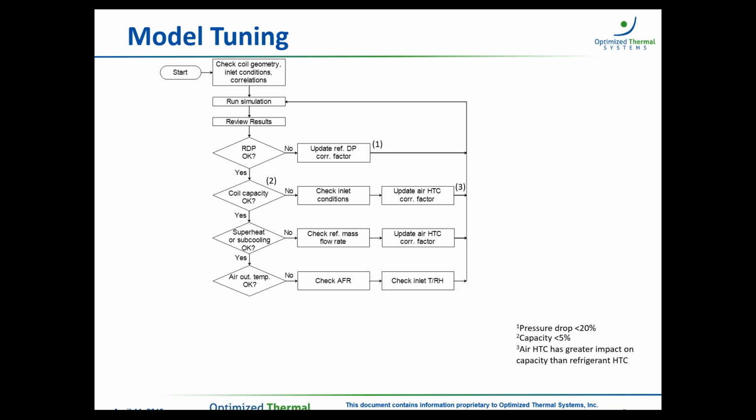Next, we'll check the air outlet temperature. If our heat exchanger capacity is accurate and our air flow rate is accurate, our air outlet temperature must be correct. If that's not the case, we need to double check our airflow rate, and we need to double check our air inlet temperature and relative humidity.